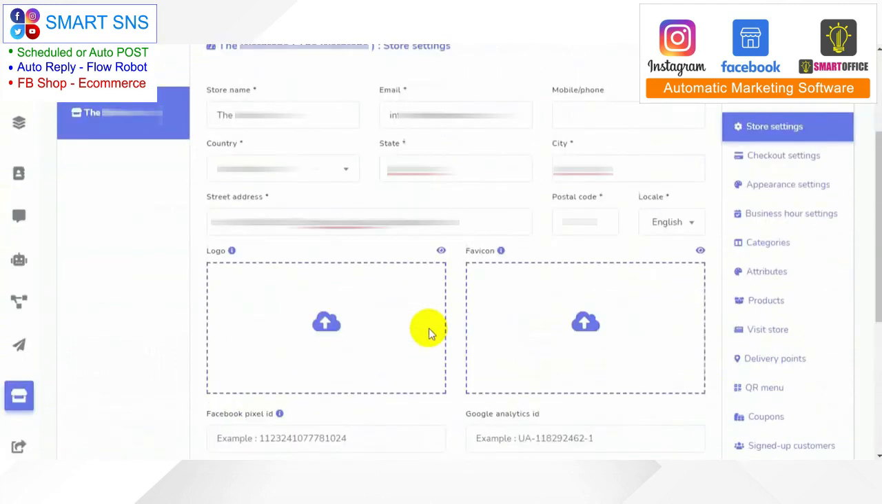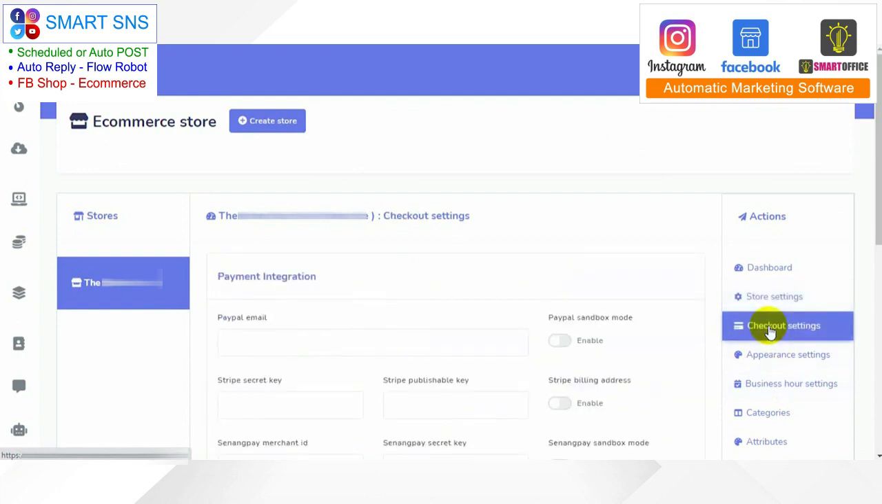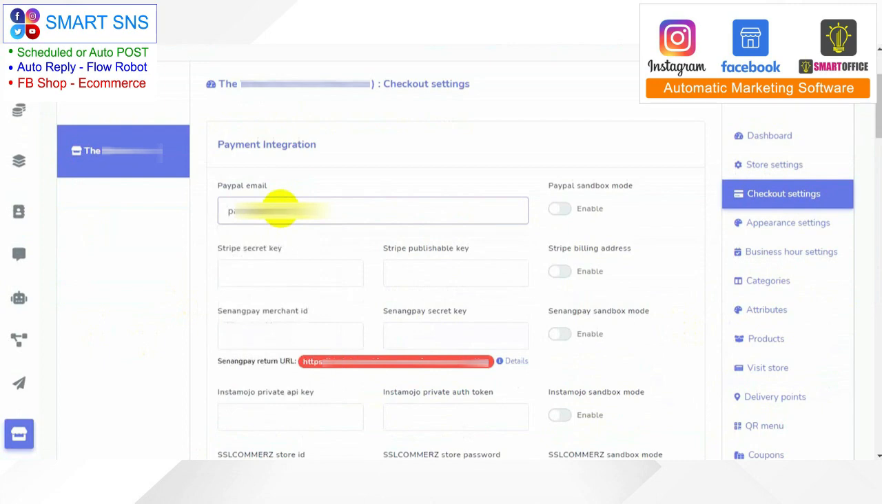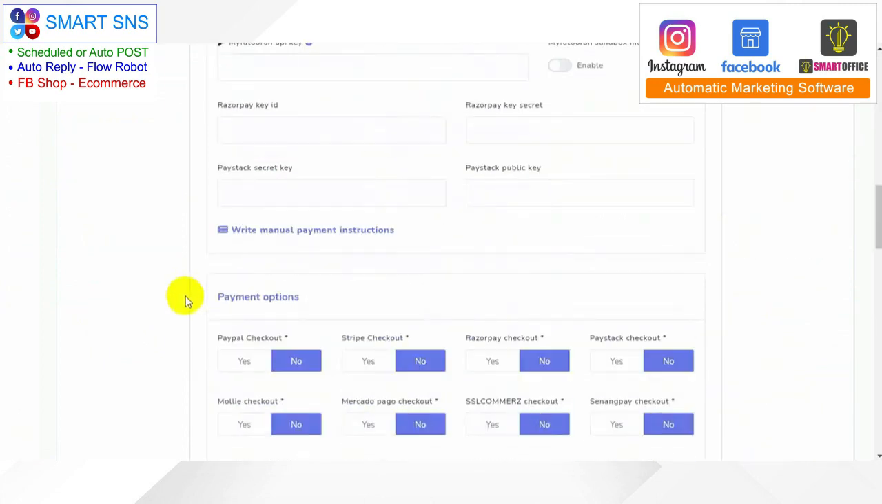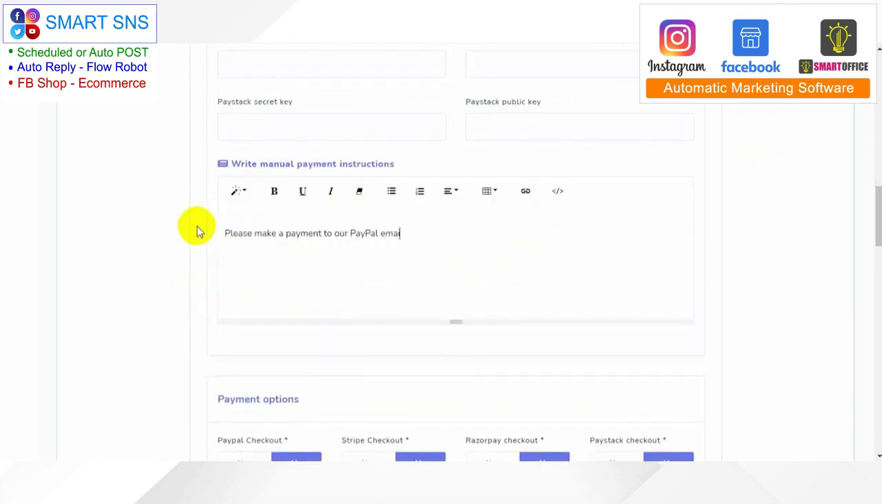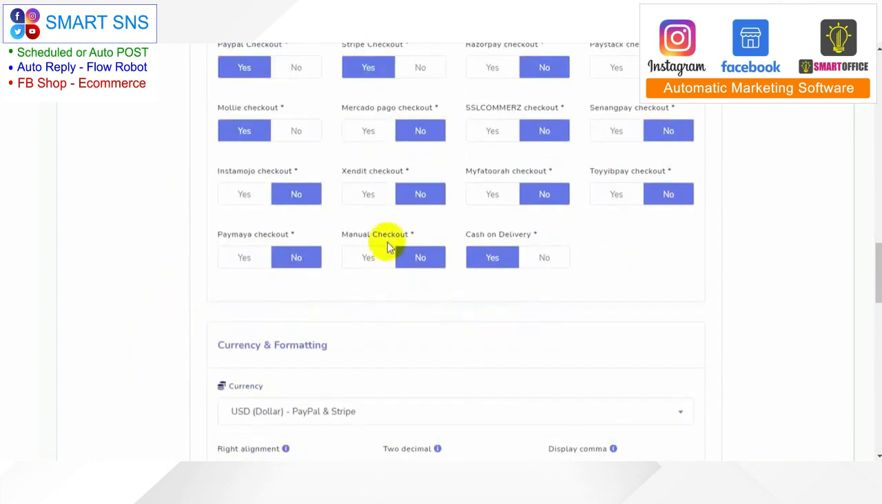Now that we have created our e-commerce store, we will add products and payment gateways. Click on the checkout settings to add payment methods. We have a lot of options for payment methods. Use whichever is suitable for you. For PayPal, we just need to put the PayPal email. We can also add manual payment instructions. Now, we need to enable those payment options from here. Cash on delivery is enabled by default.